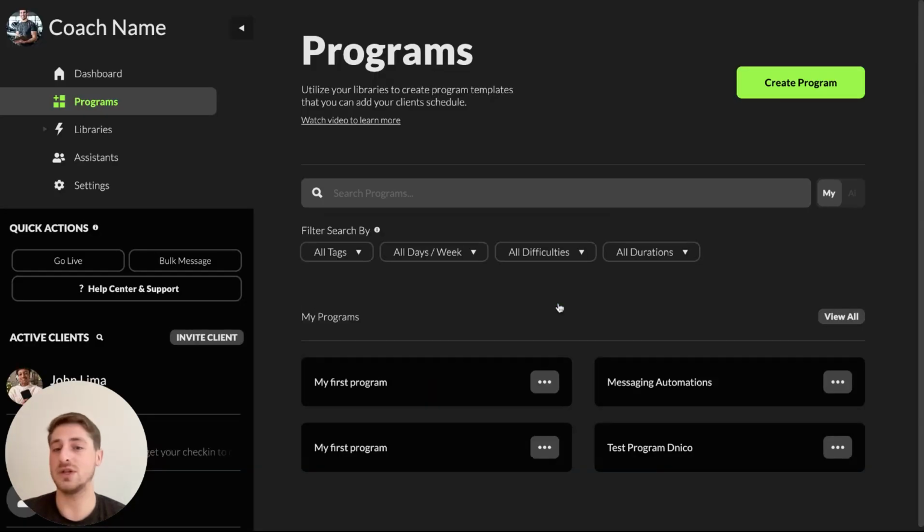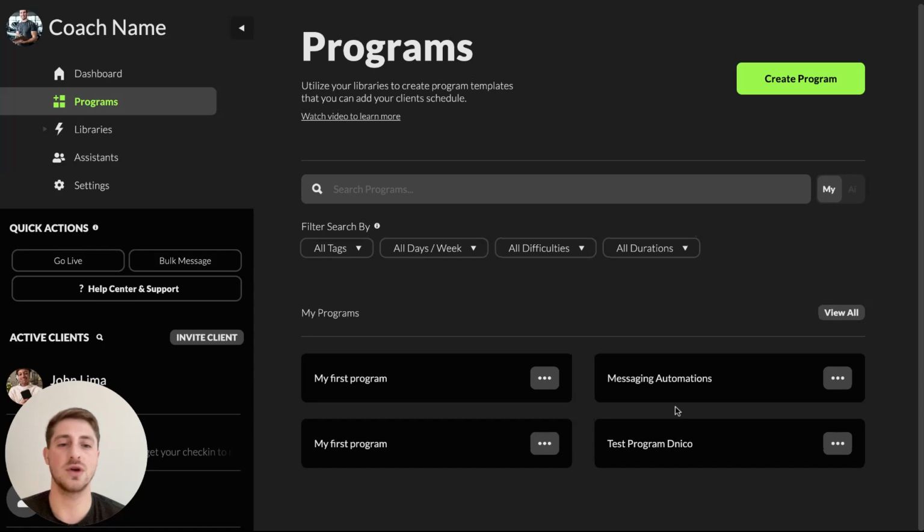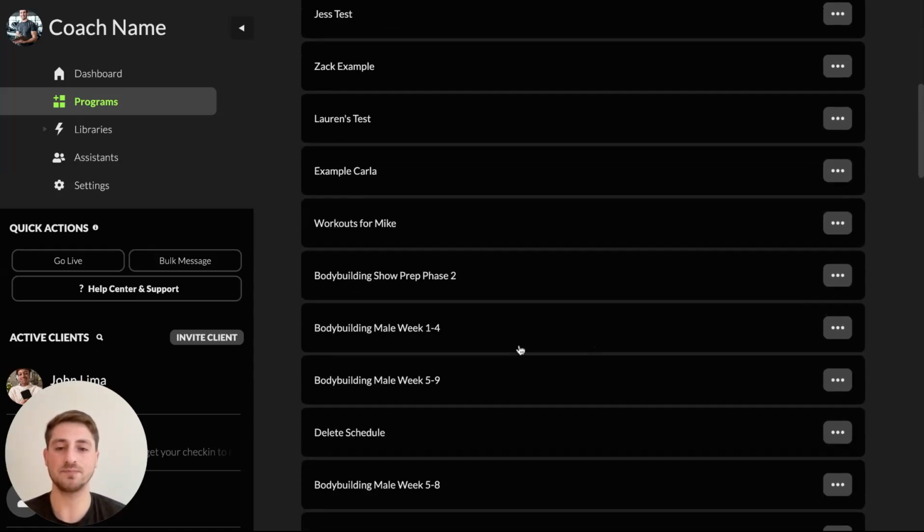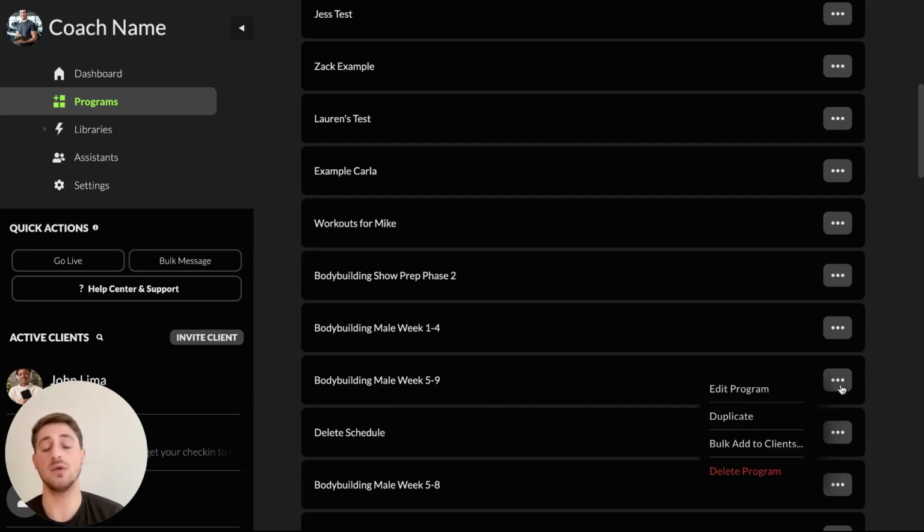Now, we have the challenge built. The next step is to have our participants and bring them onto the challenge. And you're going to use a specific feature here. And I'm just going to use a different program here to give an example. This is bodybuilding meal week 5 to 9. Let's pretend that this is our challenge here. What you're going to want to do is, once the challenge starts, so the day of, you're going to go on the three dots here, or the day before, probably you're going to do this.